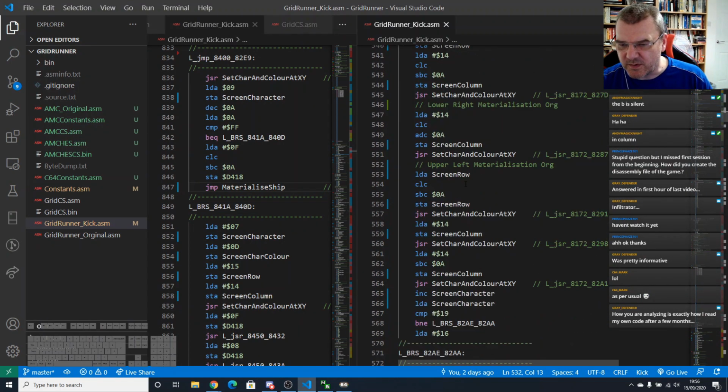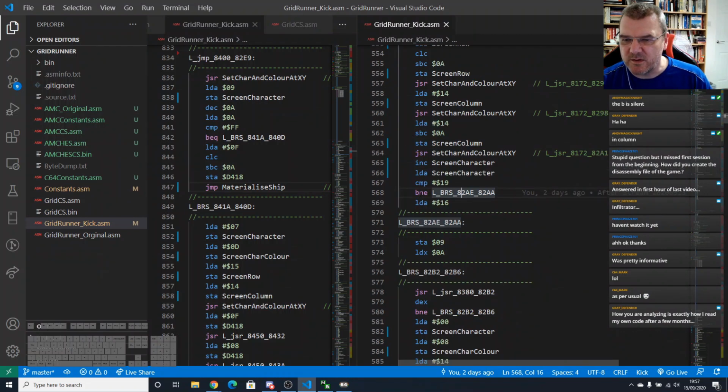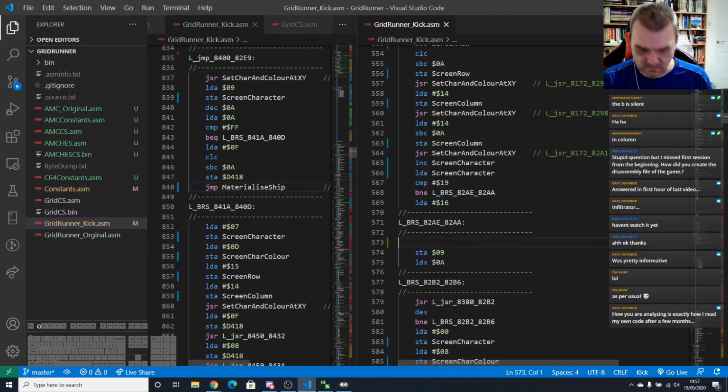So where's the looper then? Because he's branching. Is he branching away? Oh, he's bypassing the 16. So compare with 19. If it's not equal to 19, carry on. If it is equal to 19, reset the character. Right. Okay. So let's look. So here, reset materialization char.